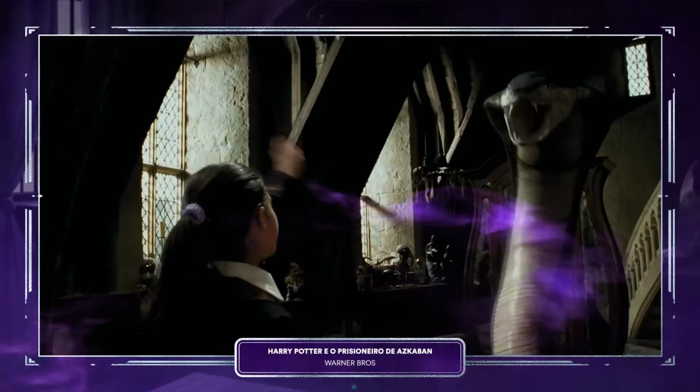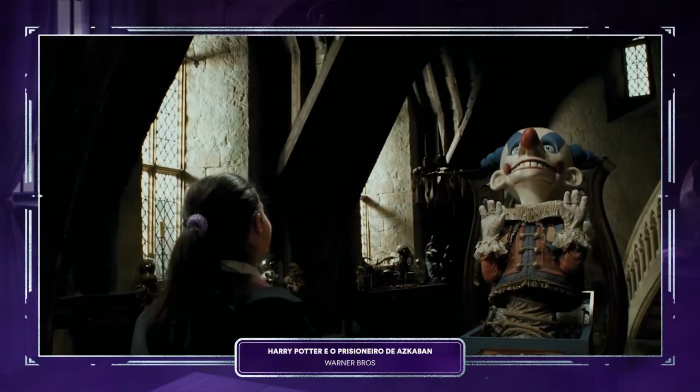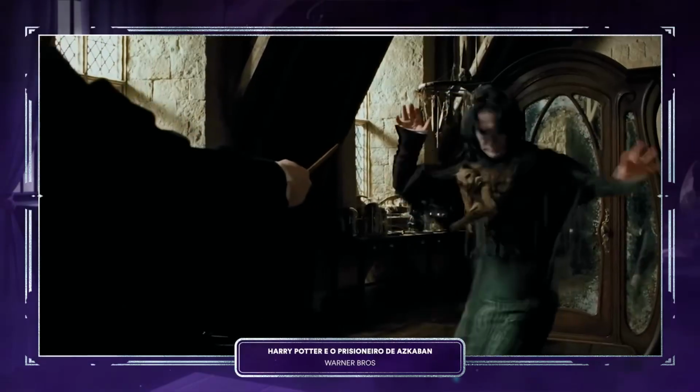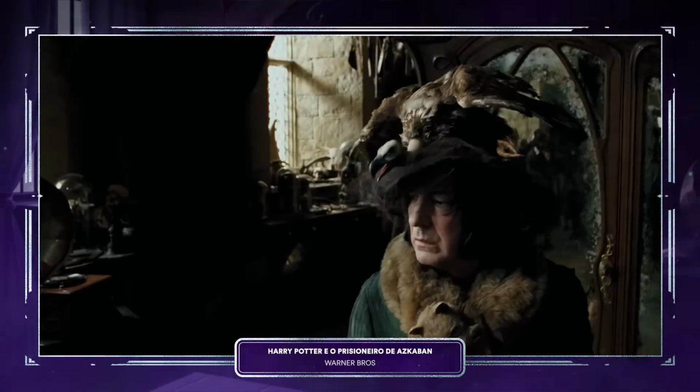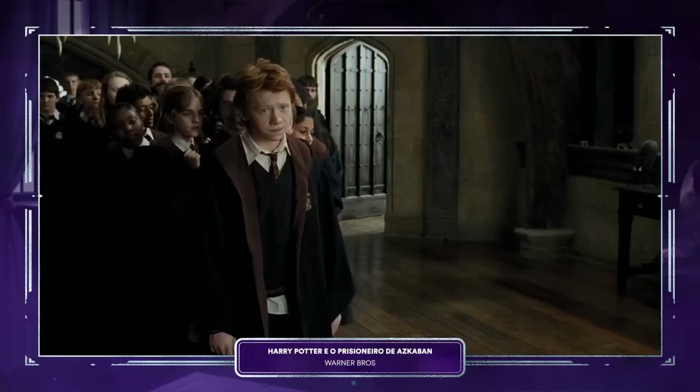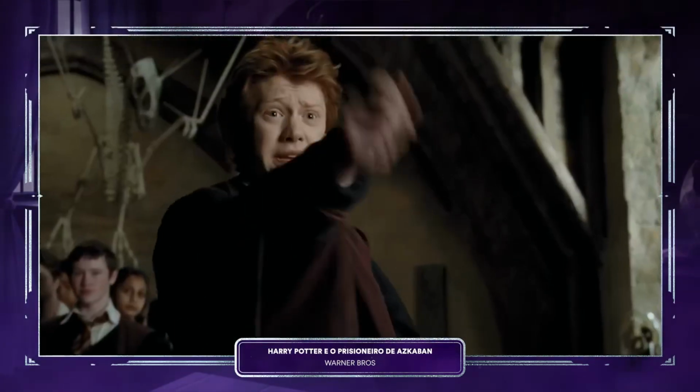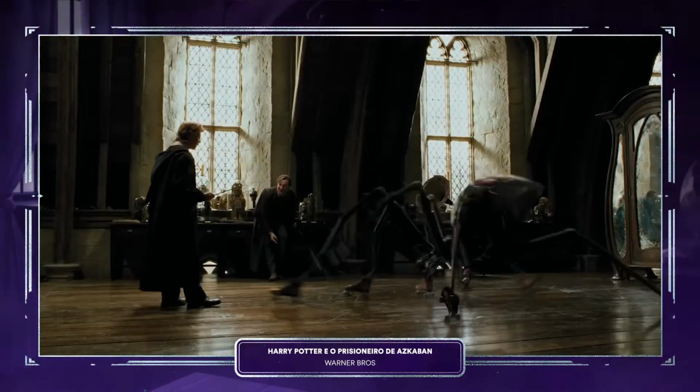Riddikulus. This is the spell used against boggarts, because it forces the boggart to take on a funny form, canceling out its effect of causing fear. It first appears in Harry Potter and the Prisoner of Azkaban during Lupin's initial Defense Against the Dark Arts class.